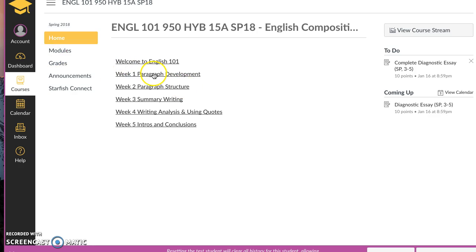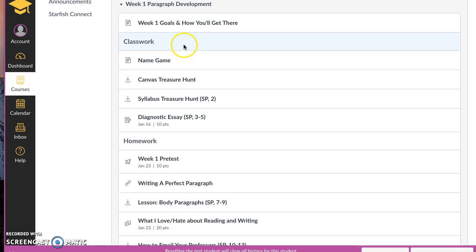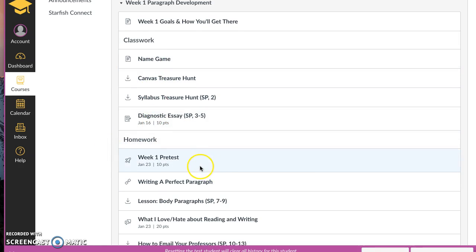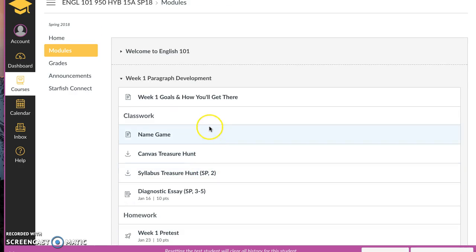Okay, so say I'm trying to figure out, all right, what do I have to do for English 101 for week 1, right? I can click here, or I can click on modules. It's going to take me to the same place. And in week 1, and this is how every week's going to be organized the same, at the very top, you're going to have something that says, here's your goals, here's how you're going to get there. And then it's going to be broken into classwork, here's what we're doing in class, and then homework, here's what you need to do after class and before we meet the following week, okay?